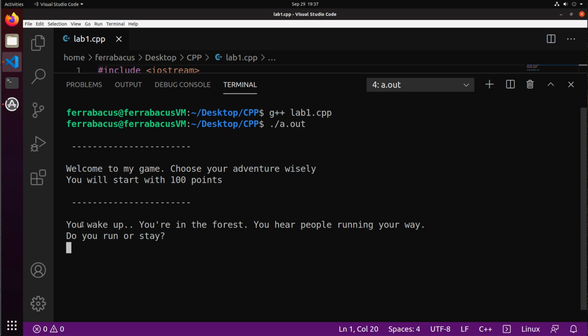So here's the beginning, right? You wake up, you're in a forest. You hear people running your way. Do you run or stay? Now these are cues right here to what the user needs to enter. You can see run or stay. All right. So always try to make sure that someone knows what to enter. Okay. And that maybe you're ready for the wrong input.